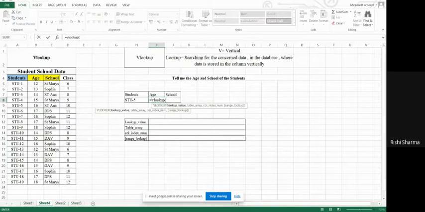So where is this data placed? This data is placed in this particular field over here. And what is the position of this particular cell? That is H8. This is H and this is 8. So on H8, I have to find my answer: for which student I am looking for the age. So lookup value will be H8.